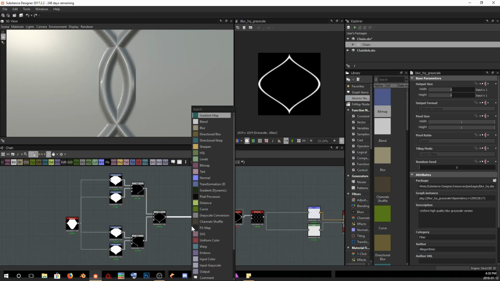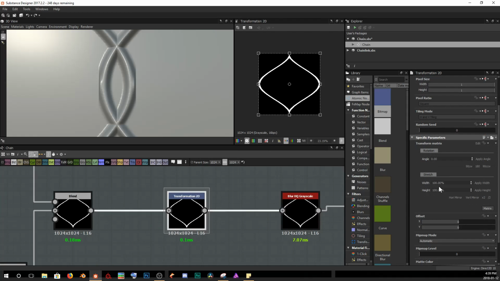So I want to make sure after our blend that we add a transformation 2D node. And I'm going to come into our width and our height here, and I'm just going to set them down to about 85% each.